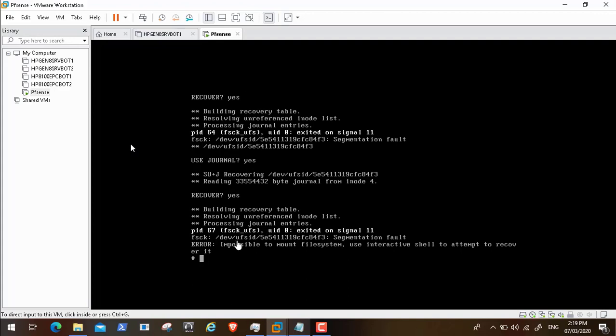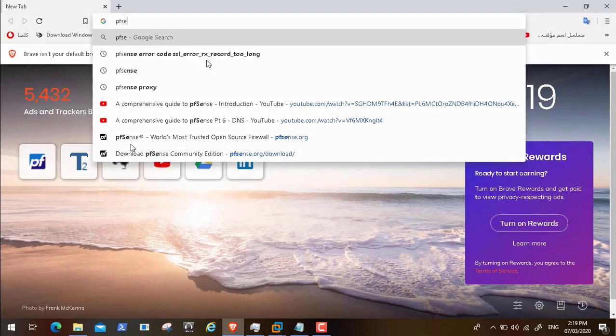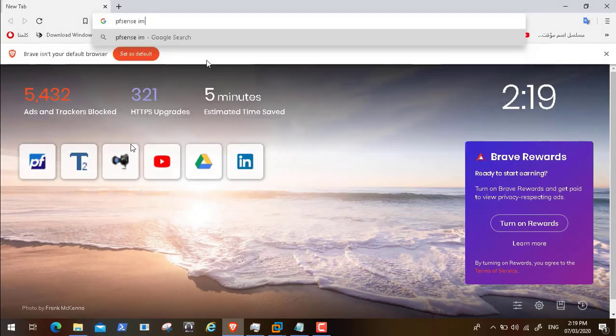So as you see here, we have a problem. It says segmentation fault. This is the error. I will let you see the steps of troubleshooting it. I'm just going to Google the error.